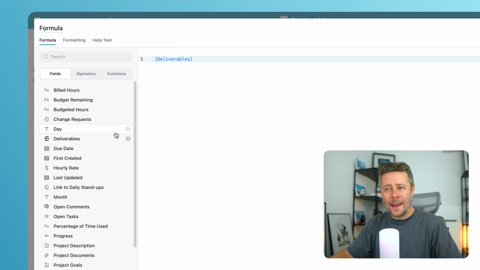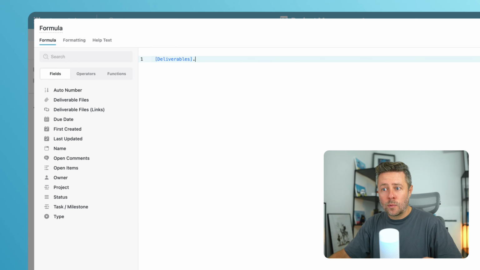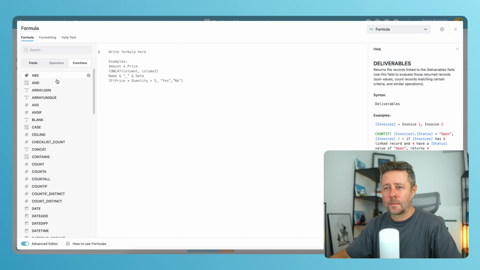Note what happens when I add a linked record field and put a dot right after it. You can see that the list of fields changes, and this is because now it's pulling fields from that linked table. And I will show you an example of how powerful it is in just a minute.